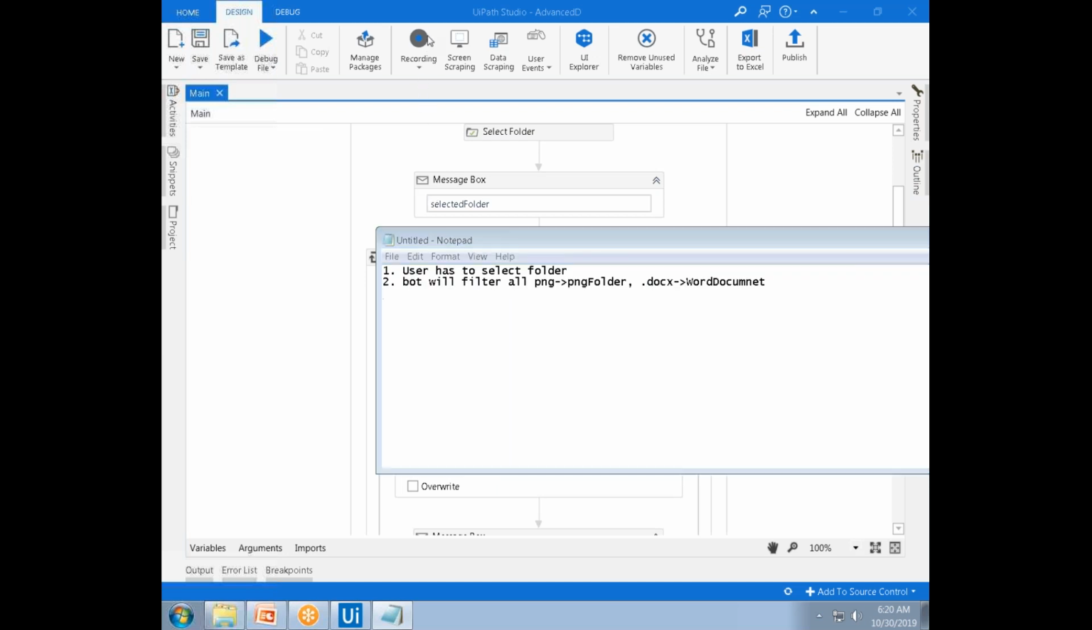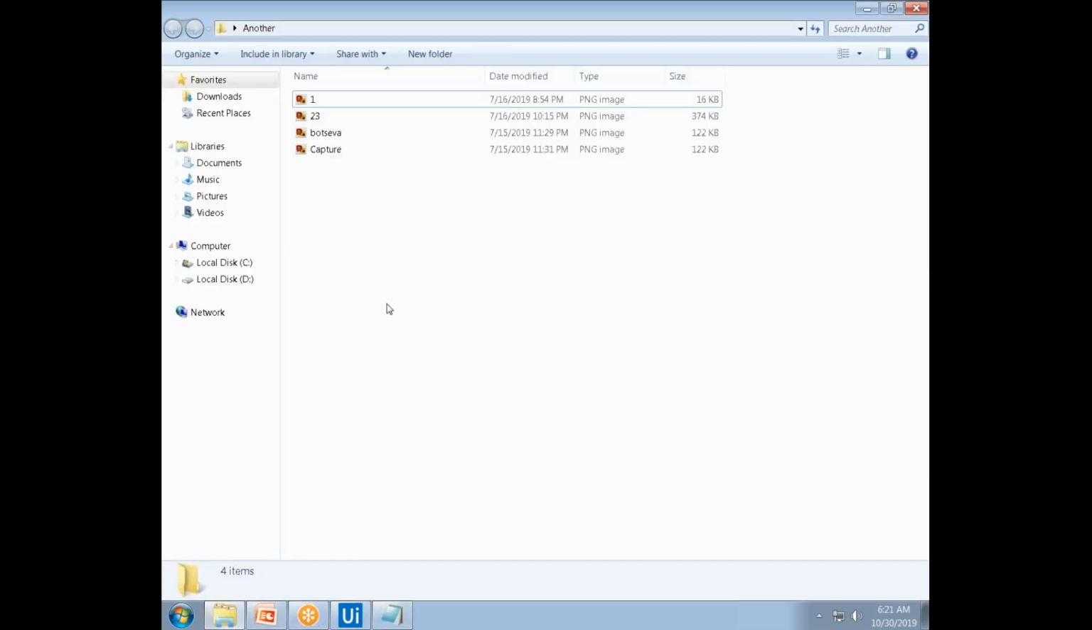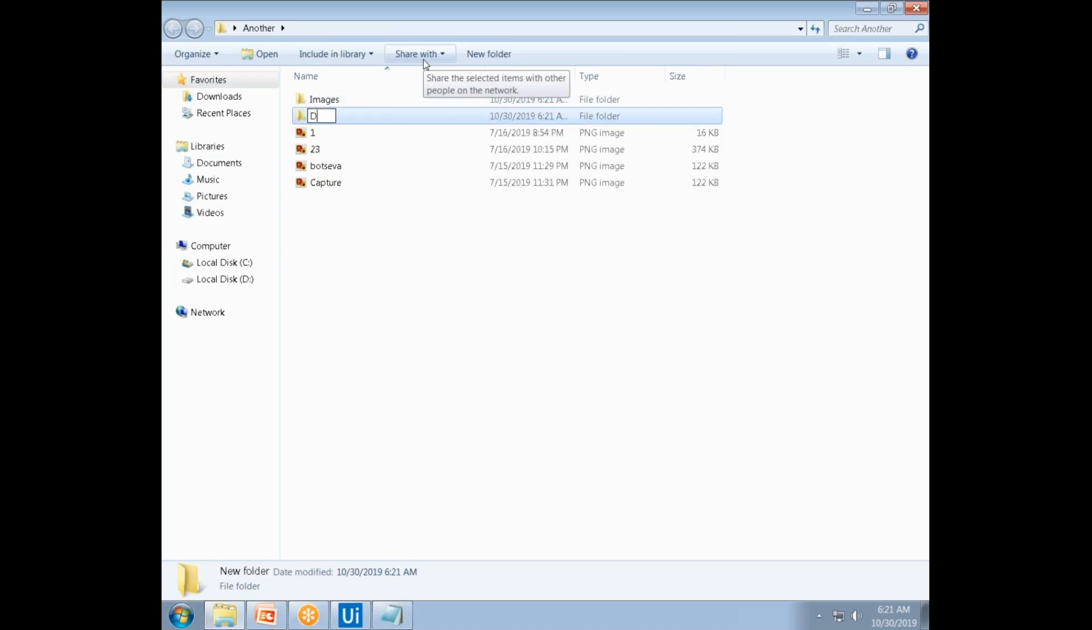So you have to create a bot. Once we run the bot, it will ask you to select the one folder. Okay, so before that you just create a folder, like how I created the other folder. Here you create one folder like images, another folder like documents, another folder like Excel files. Okay, so like that, different types of files with different extensions.